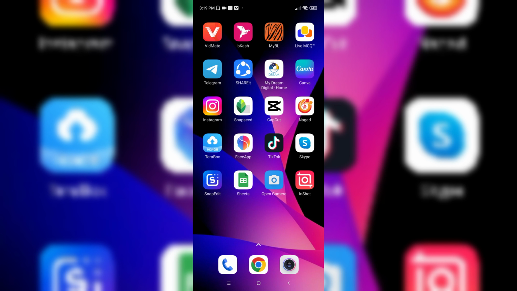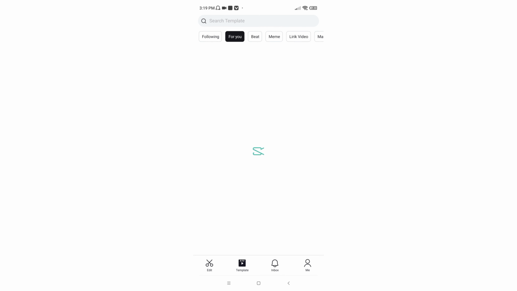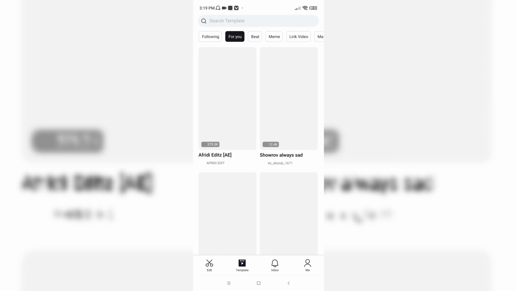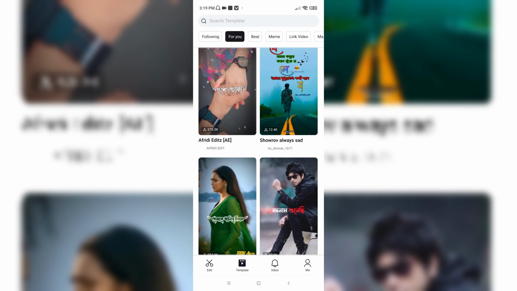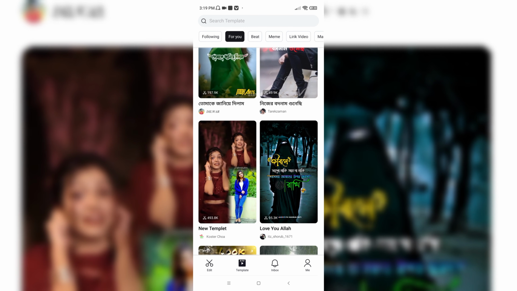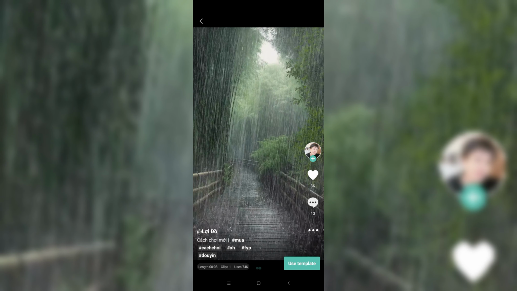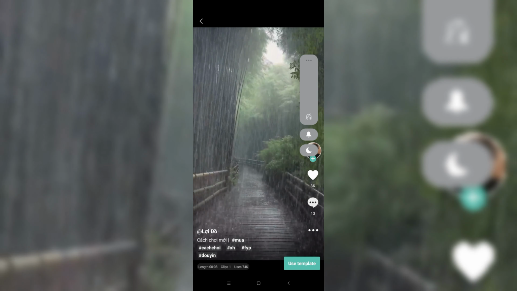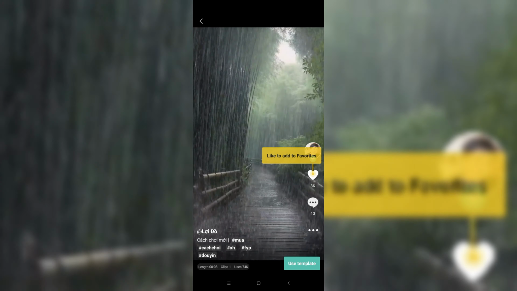At first, open your CapCut app. Now, you can see there is an option called template. Click on the option and here you will get many templates. You can simply click any of them and click on the use template button for using it.